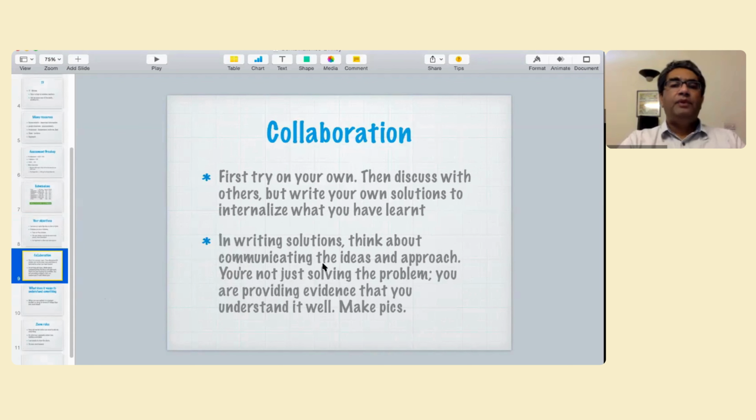Most of mathematics done today is collaborative. You should first try on your own, then discuss with others, but write your own solutions. And in writing solutions, think about communicating the ideas and the approach. So you're not just solving the problem. And if you get an idea from a friend or somebody else, then you should give them credit.